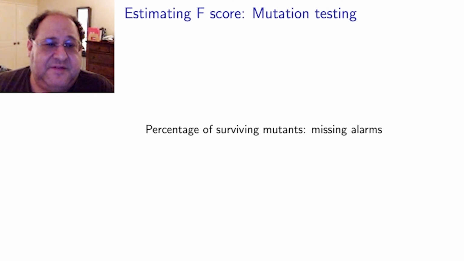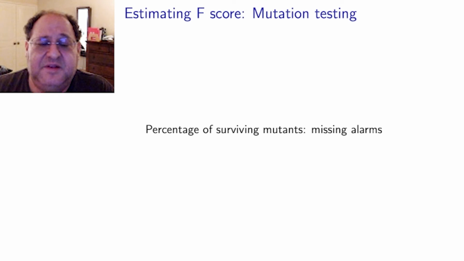The other way to estimate the F-score is to do mutation testing, right? You can compute the percentage of surviving mutants. That will also lead you to estimate missing alarms, right? So that will help you measure the recall, which is part of measuring the F-score.